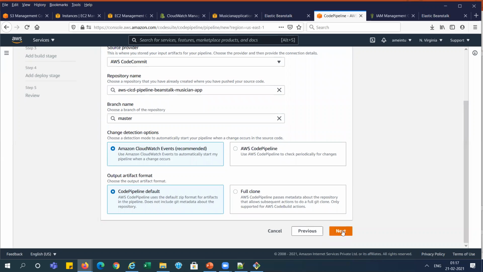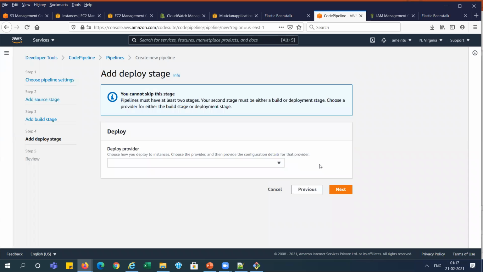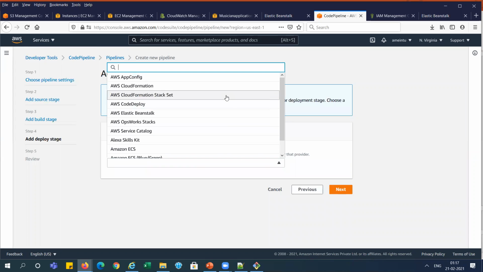And next is the build stage. For this demo I am not using any CodeBuild here, so I'm skipping this step, right? So I'm clicking on next. Right now, deploy: where do we want to deploy it? We want to deploy to Elastic Beanstalk, right? So we will go and select it here, right?